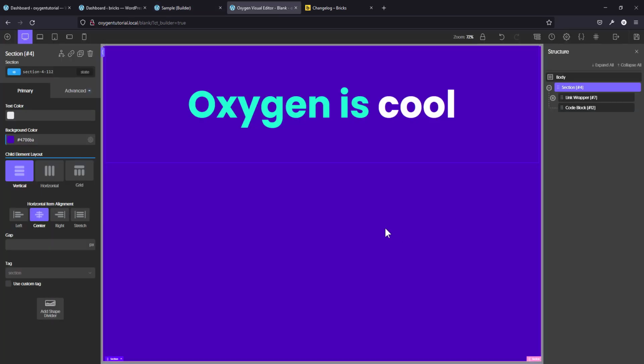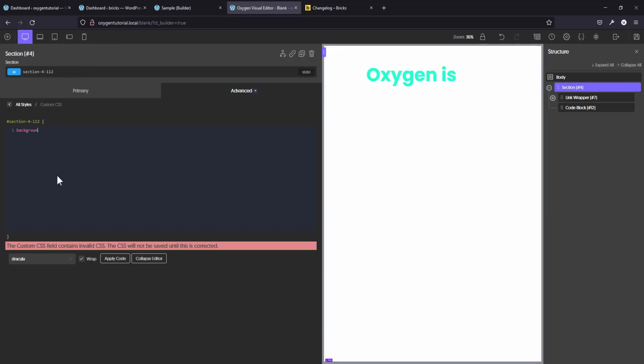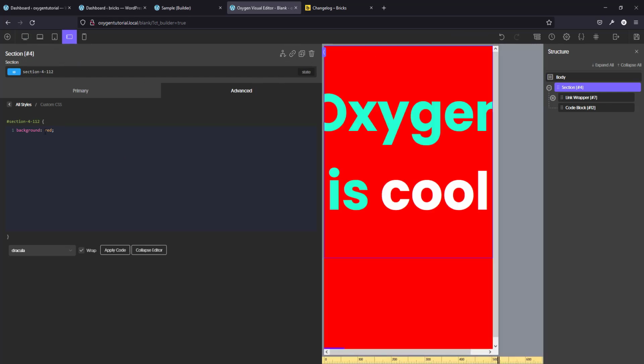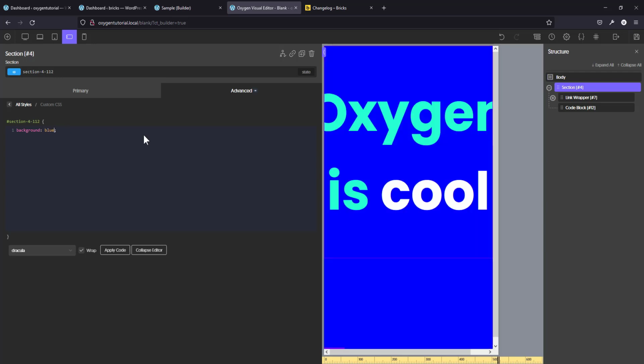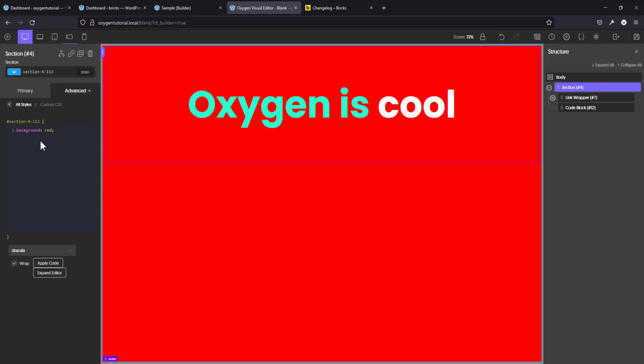The next thing that Oxygen has an upper hand in is the responsive custom CSS panel. Now if I go to, let's say, the section, and I don't have any styling here, and I come here and just say background red, and then I go to the next breakpoint and change that red to, let's say, blue. Now you can see that it respects the breakpoint. And let me add that it's much more convenient to write custom CSS for each element in their custom CSS panel. Much easier than Bricks.